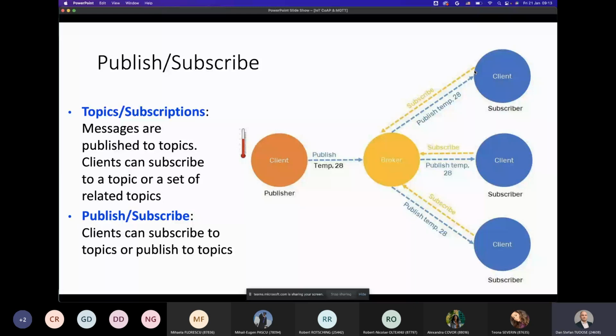And again, this client here can also subscribe to a different topic, which maybe another client here can publish to the broker. So it works both ways. You have topics or subscriptions that are messages published to topics, and clients can subscribe to a topic or a set of related topics. And then you have this publish subscribe method in which clients can subscribe to topics or publish to topics. So it works both ways.